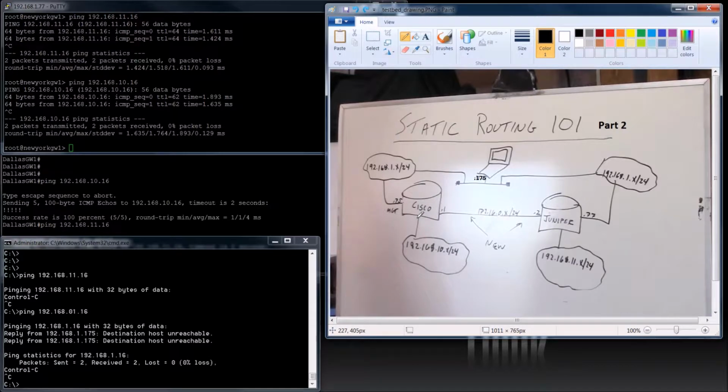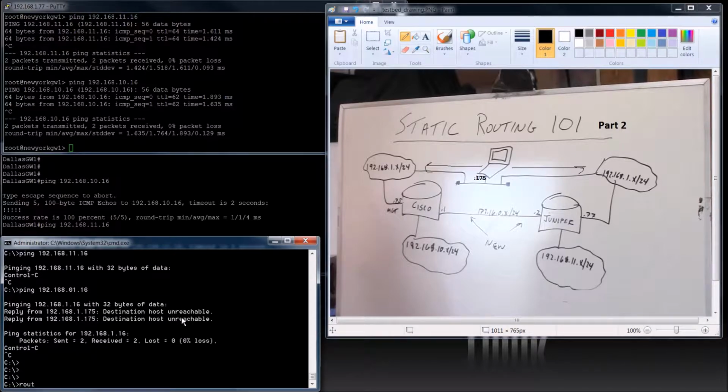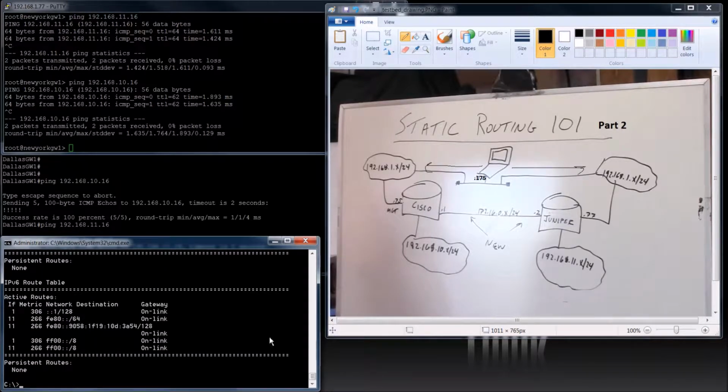And so we need to tell the laptop, okay, well, the .10 network lives that way and the .11 network lives that way. And we do that with a route command. Well, there's a couple ways to do it, but we're going to start with a route command in the PC. And to look at the routing table inside a PC, you just do a route print, right?